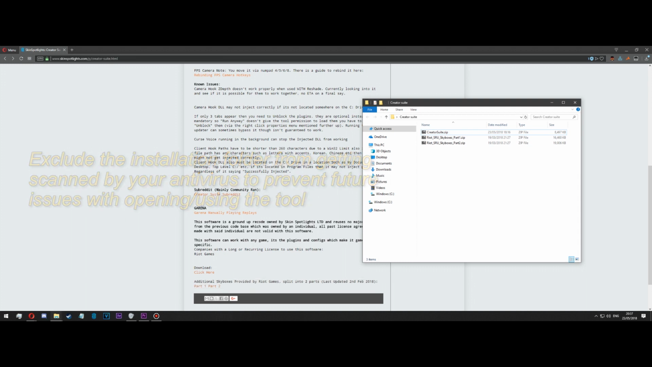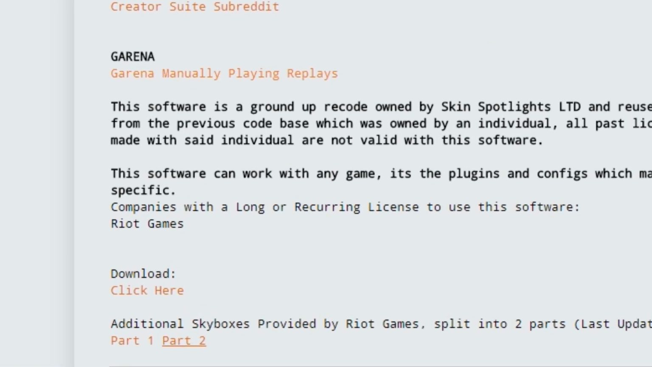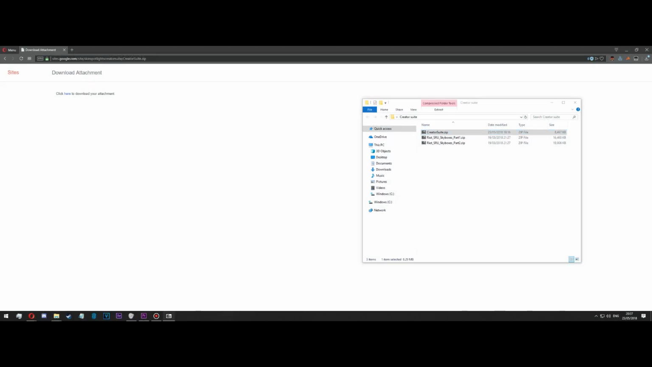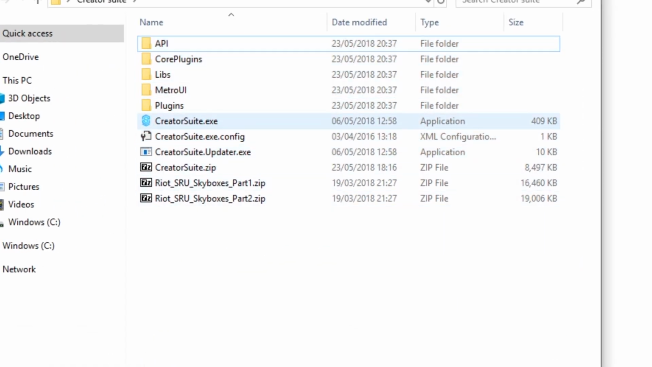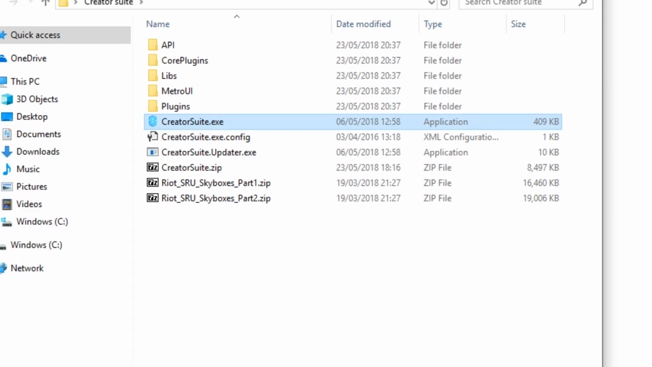After that, we can finally download the tool itself, and the link will be located right above the Skybox links. Once we get the zip, we're going to put it in the same folder where the Skyboxes are, and extract the contents. And once you've extracted the contents, we're going to run the exe as an admin.